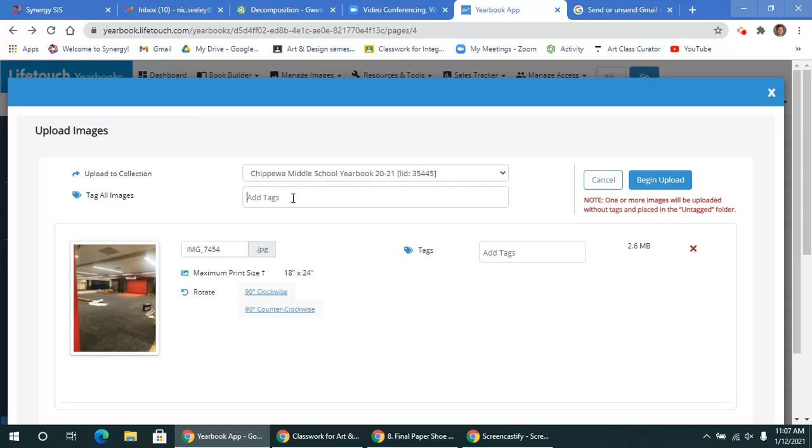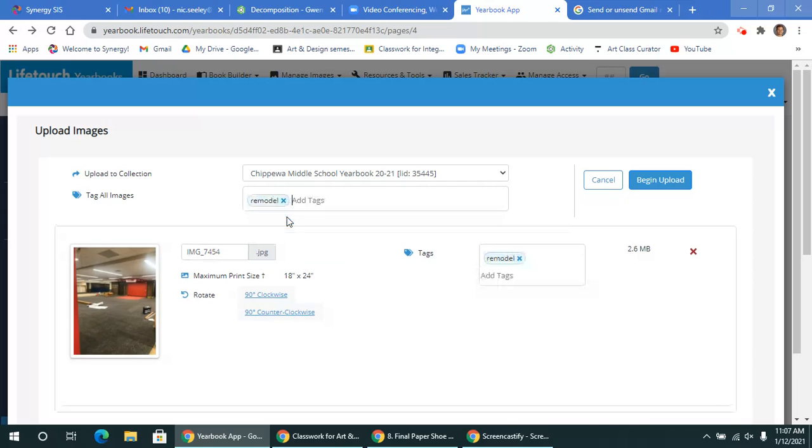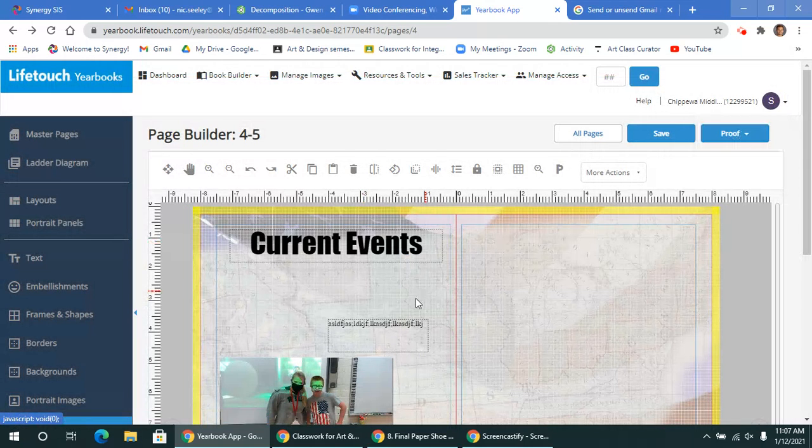And when you are adding, think about what tag you could add to it. So there's a remodel tag. There's some other tags that have to do with themes and things throughout the class or throughout the yearbook. So think about that so it's easier to find, and then click Begin Upload. If it doesn't upload, it might be too big or it might be the wrong file type. So if you have an issue with that, you might have to reformat it to a slightly smaller size, or you might have to convert it. But otherwise, most photos should be able to be uploaded.